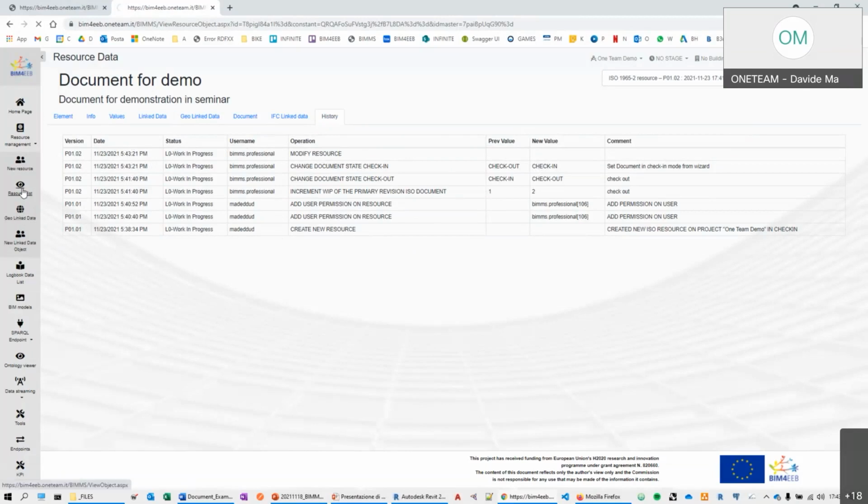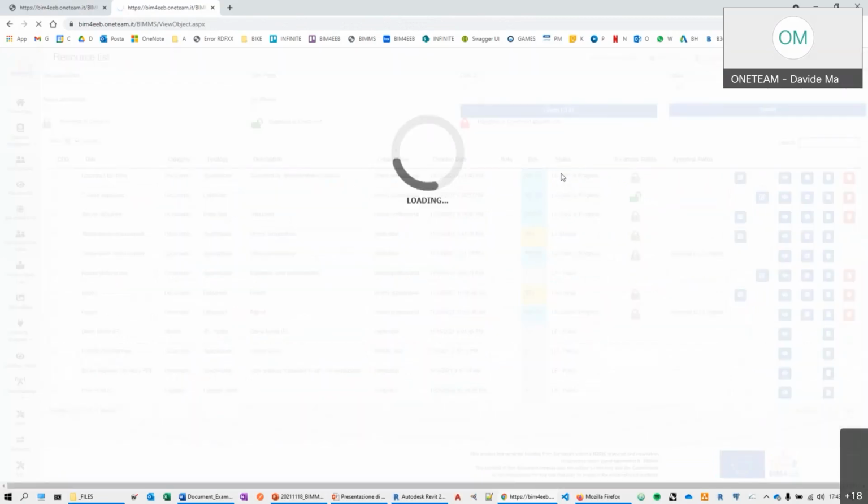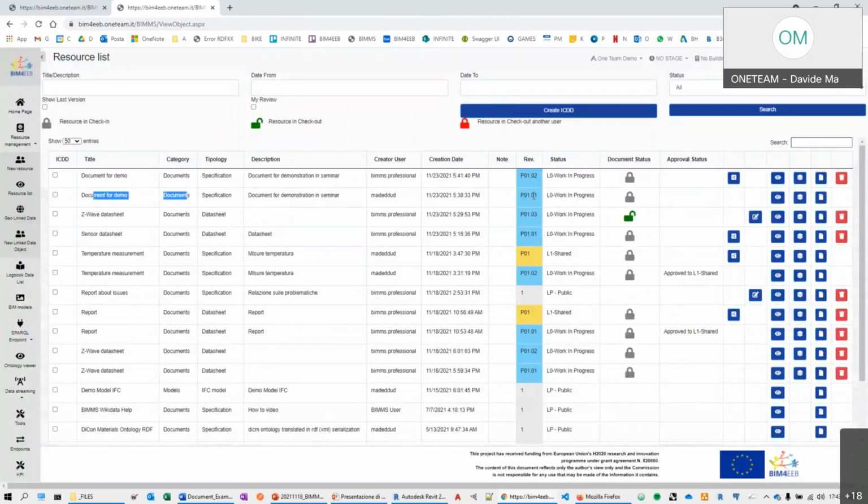And finally we have the resource list there. As you see, there is the change of the revision. This visualization is set up to just show the last version, but we can see all the versions of the file. As you see, there is a P0101, P0102, that is two versions.